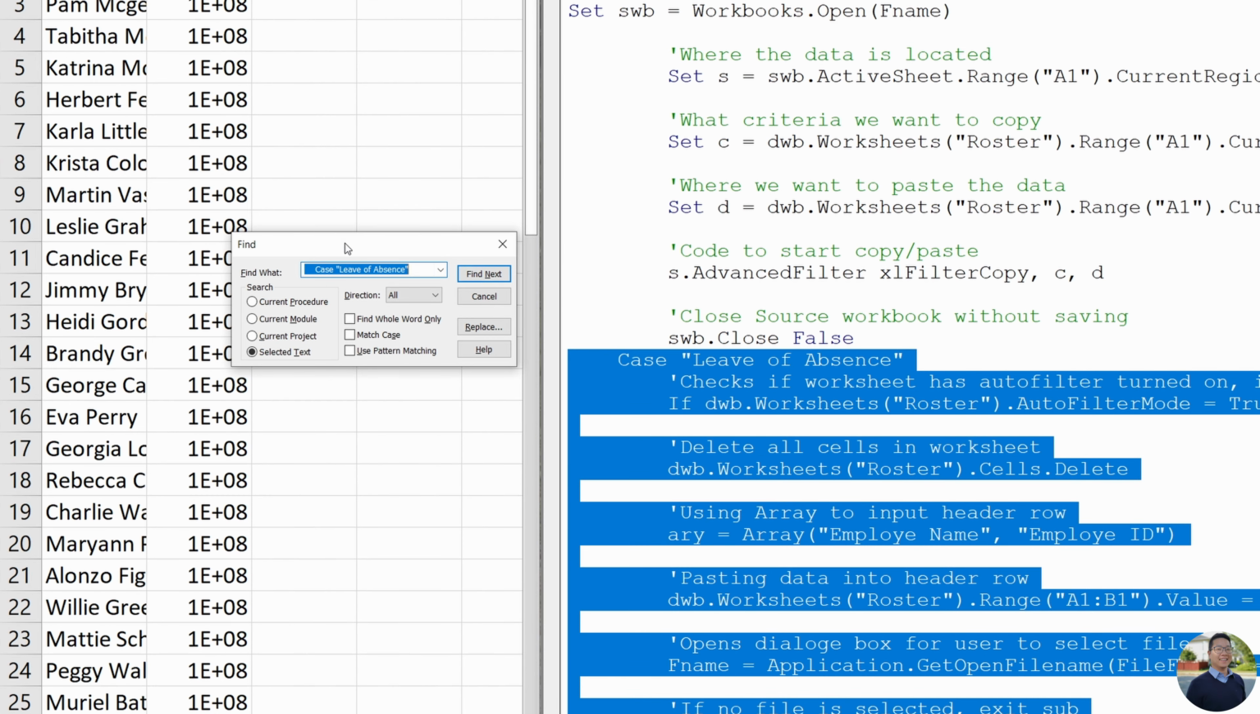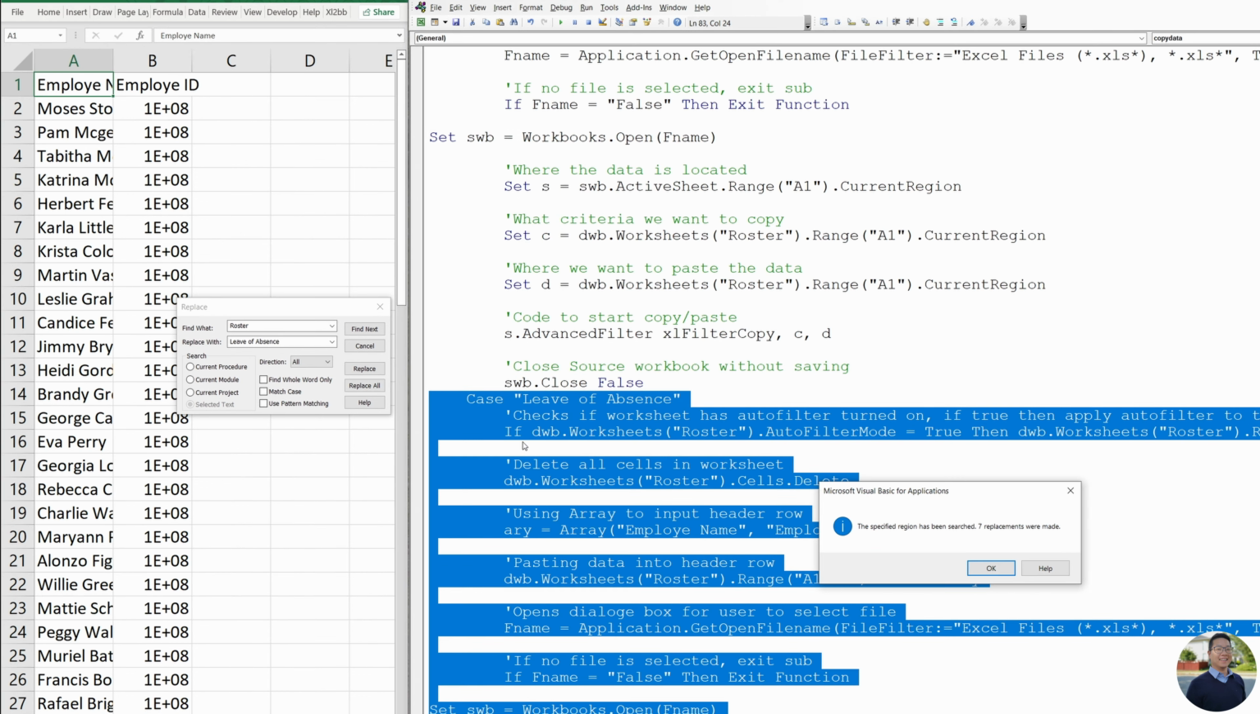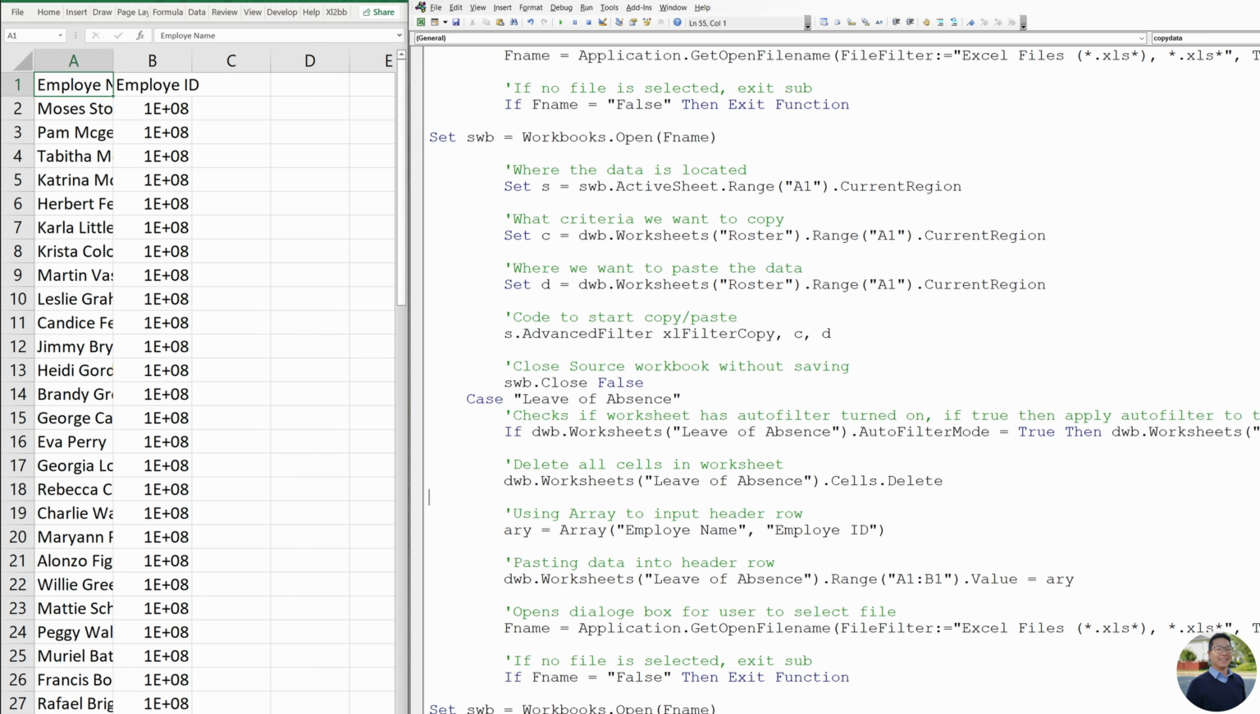Press Control F. We're going to go to replace. I'm going to change find what to roster, and then underneath I'm going to replace it with leave of absence, so that I can quickly replace all the words that say roster with leave of absence. Then of course I also need to update the header values as well. So I'm just going to go ahead and update those values. And there we go. Next, we're going to insert a new module where we can select our case.